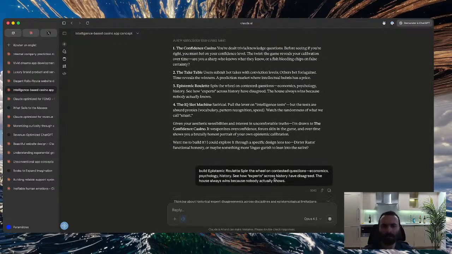The IQ slot machine. Satirical. Pull the lever on intelligence tests, but the tests are absurd proxies. Vocabulary, pattern recognition, speed. Watch the randomness of what we call smart.